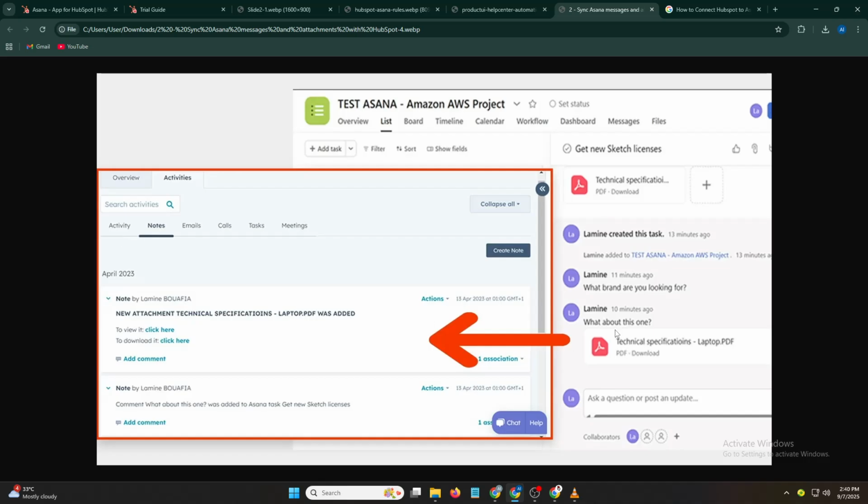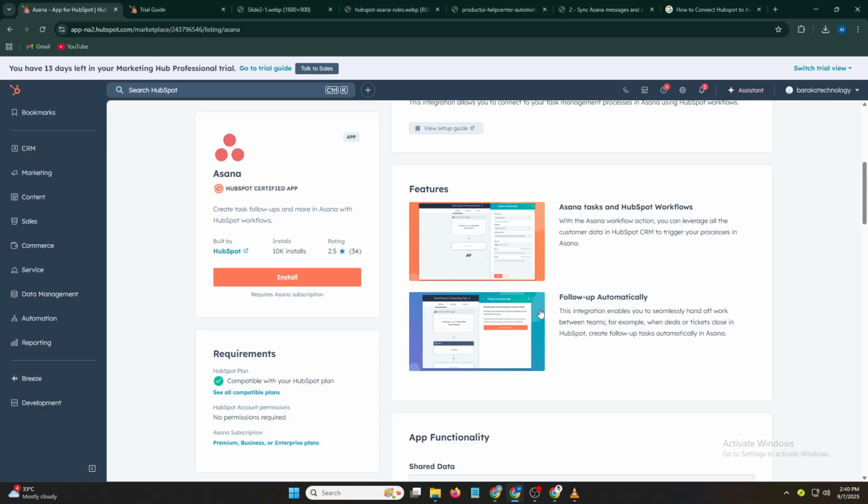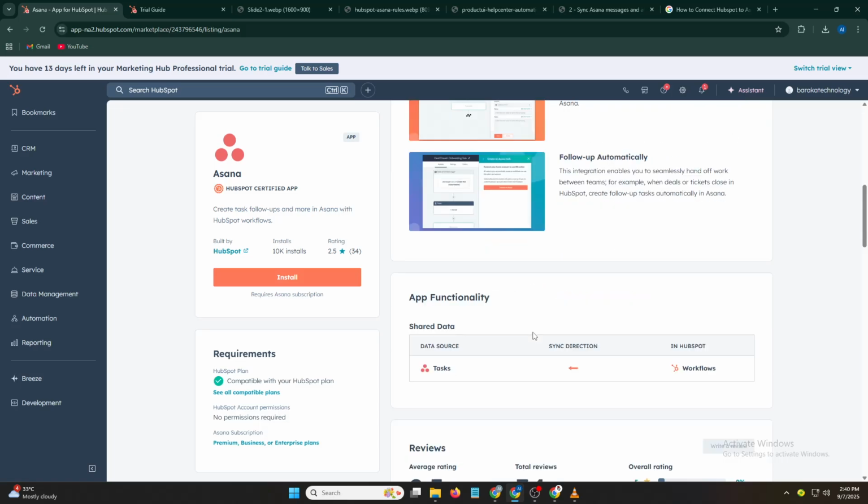Test the integration. Before you fully rely on it, test the connection. Add a sample deal in HubSpot and see if a task appears correctly in Asana. Check that all the details, task name, assignee, and due date match your setup. Testing ensures there are no hiccups in real workflows.